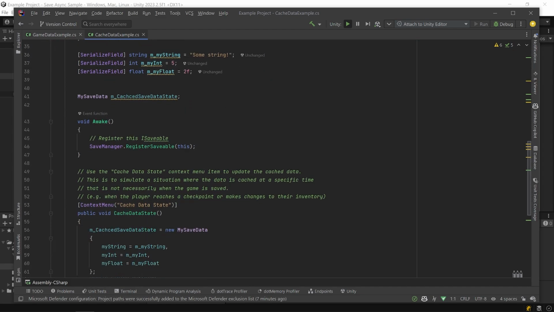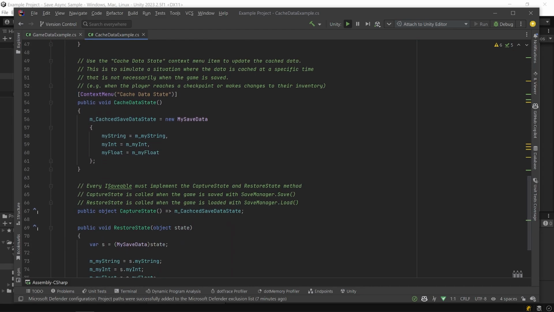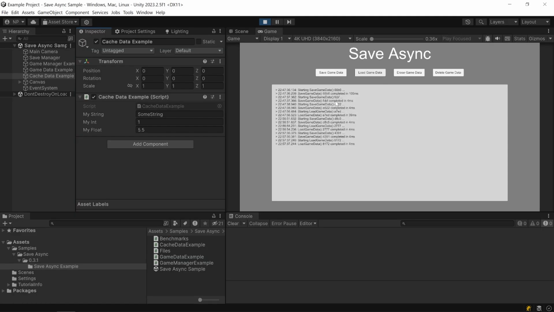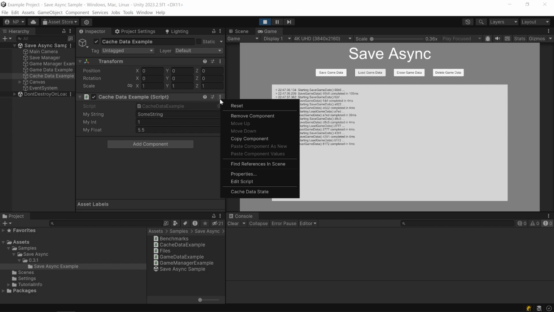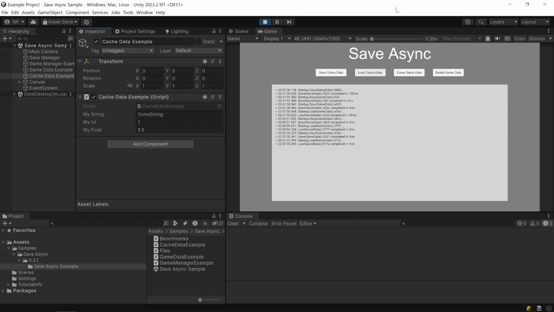So down here, we have the method CacheDataState. In other words, you can hold on to your data at various points in your game, and then only when CaptureState is called do you actually commit it to disk. This is advantageous if you don't want CaptureState being called at an unexpected time when maybe your data is in an odd in-between state. So back in Unity, again, you can simulate that by hitting play, going to the context menu and choosing cache data state on this component.